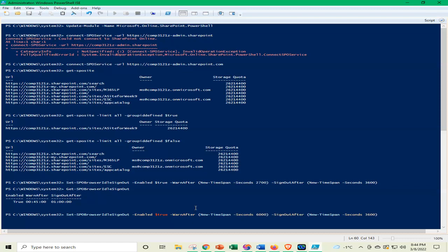New time for the sign out after. So I want to make it double. So it will be 36 plus 36, that is 72. 72 seconds. And we see how it works now.